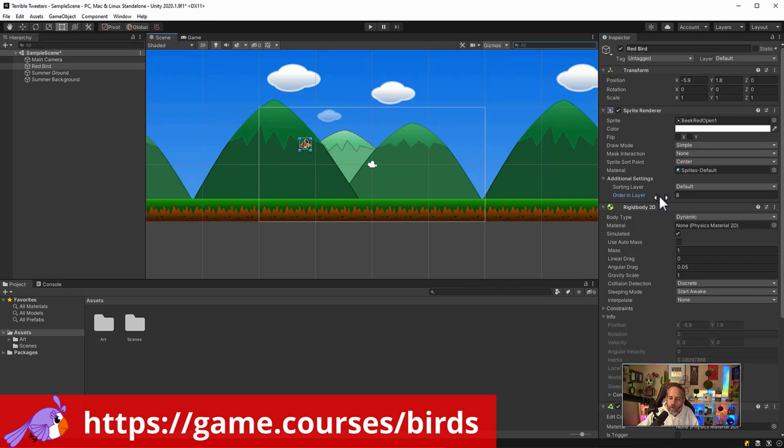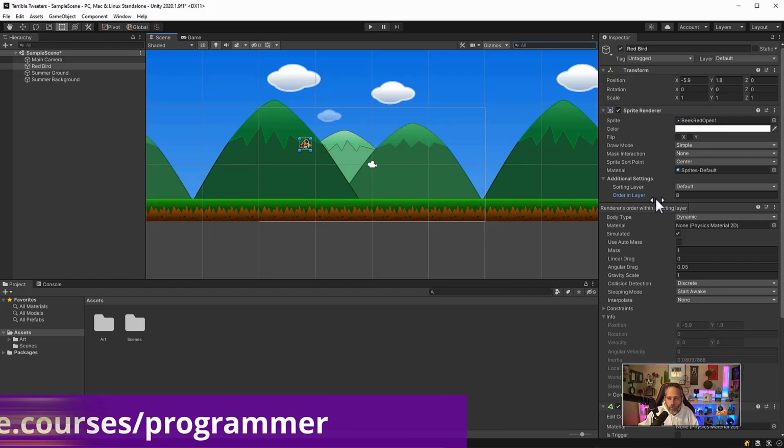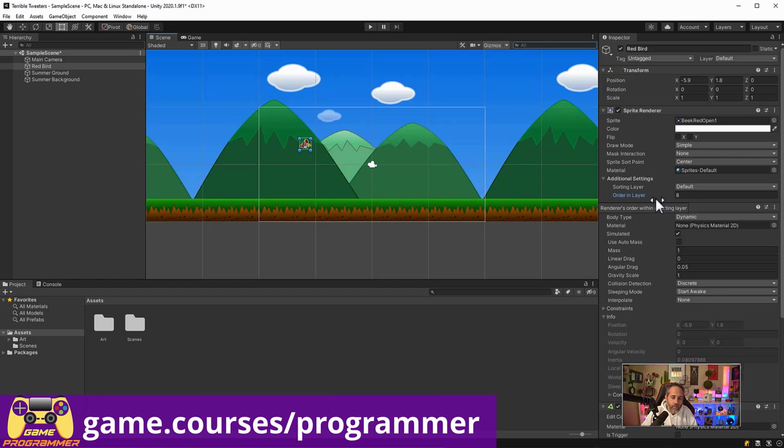The way that this works is that everything in a shared sorting layer, and right now everything is in this default sorting layer, will get rendered in the order that it is set in this order and layer. It'll start with the lowest value first and then go all the way up to the highest. So it's going to start with my zeros and then go to 1s and 2s and 3s all the way up to 8. It also takes negative values, so I could just set my background to like -100 and it would be way behind. There's another way to do this though, and I want to show you that.